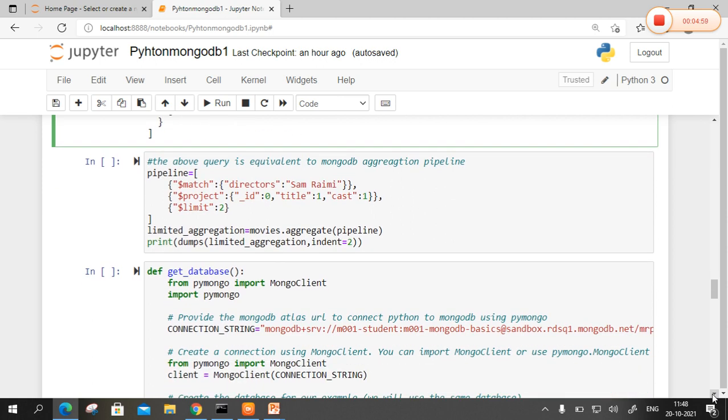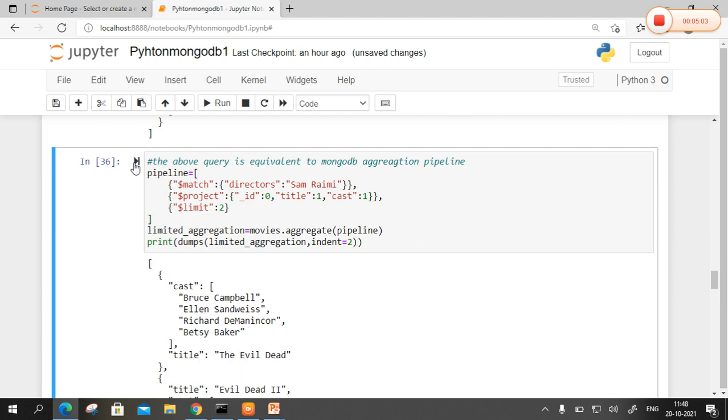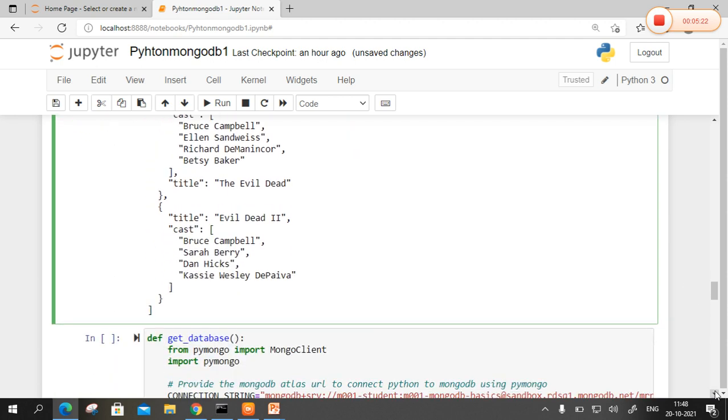So the above query is almost equivalent to the aggregation pipeline in MongoDB, where we are going to print the title and cast, and we are going to skip that ID, and we are going to use $limit equal to 2, which will print only the first two documents. And moreover, here we can use a matching string as well as projection also. That is MongoDB aggregation methods.